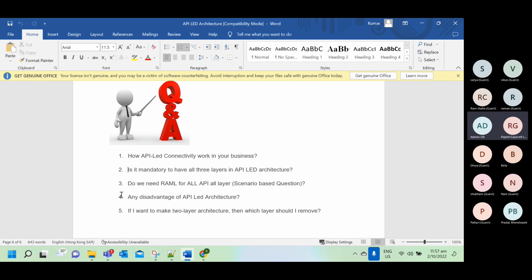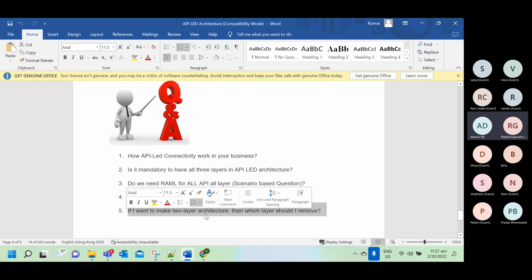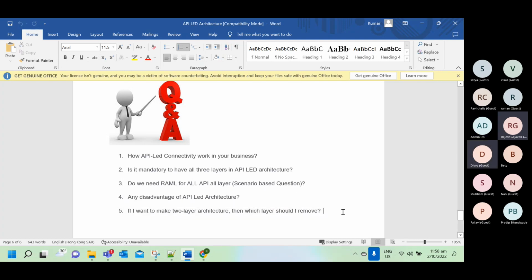Okay, fine. Now the last, fifth question we have. If I want to make a two-layer architecture, as per your understanding, which layer should we remove? Yes, we will remove the process layer, and the system layer is compulsory, and the logic of the process layer will be written in the experience layer. It's not correct. Anyone else want to answer?